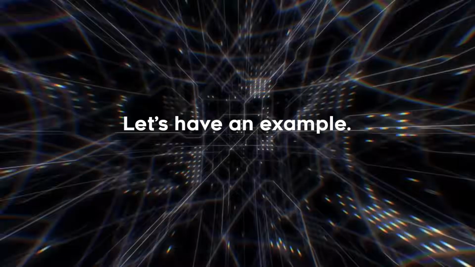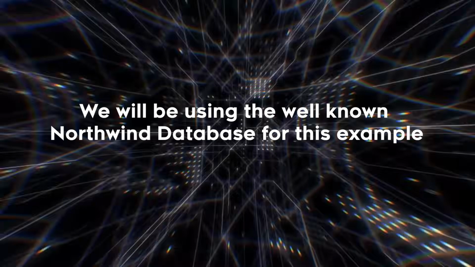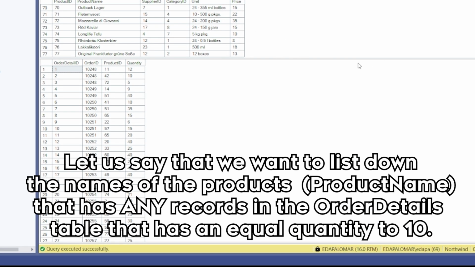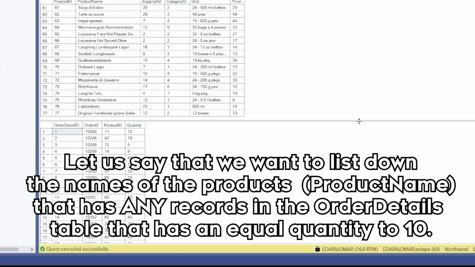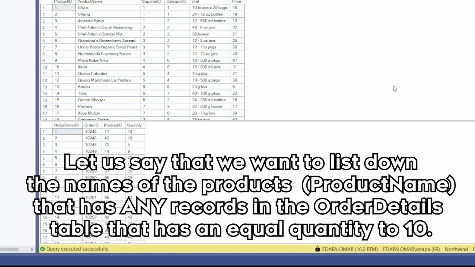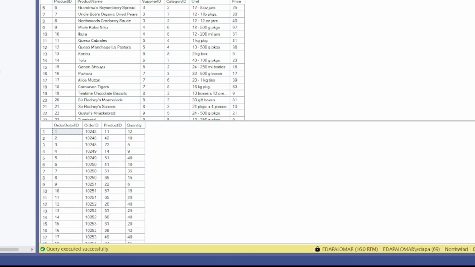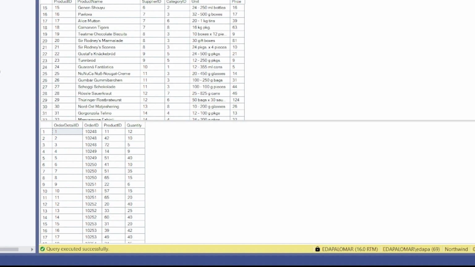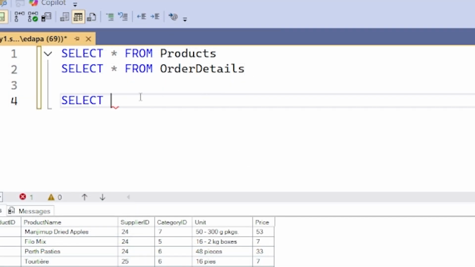Let's have an example. We will be using the well-known Northwind database for this example. Let us say that we want to list down the names of the products that have any records in the order details table that have a quantity equal to 10. The syntax will be shown here.